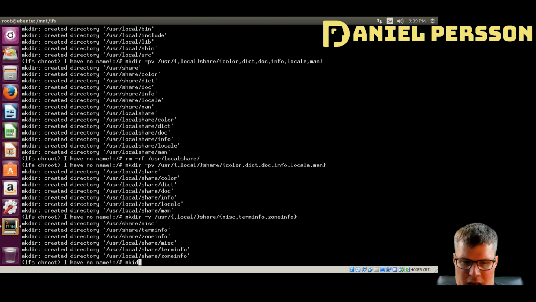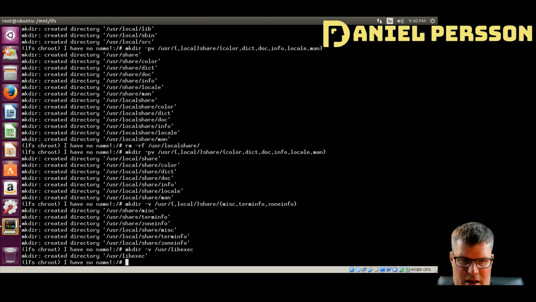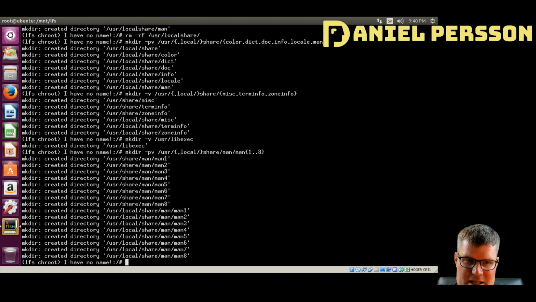And then we will do mkdir -v, so we see what we make. usr lib exec and mkdir -pv usr local slash share slash man. Slash man, and then we want to create 1 to 8 of those man pages directories. These are all the man pages, and those are separated in different directories.